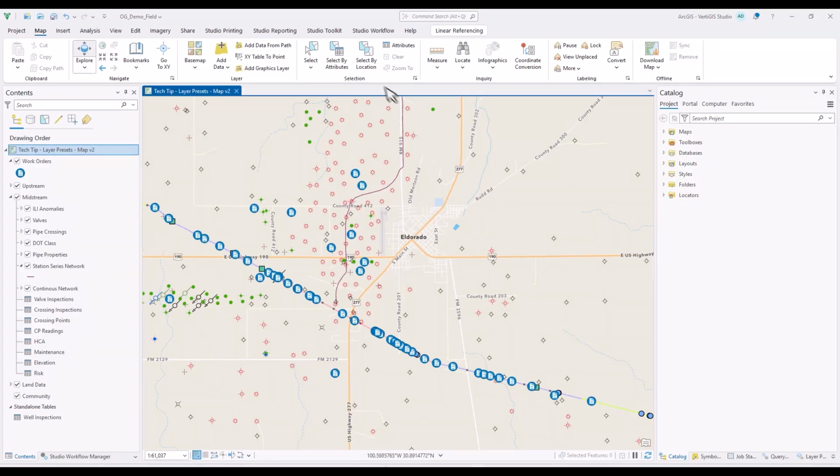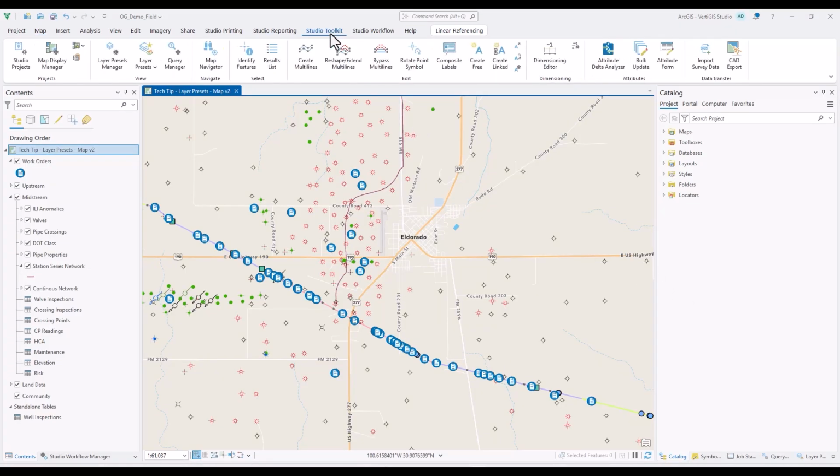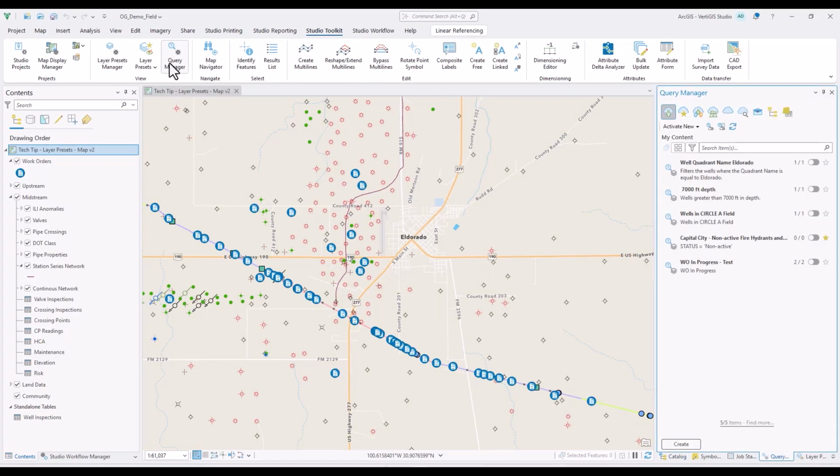To do that, we'll first open the Query Manager within the VertiGIS Studio Toolkit for ArcGIS Pro to quickly find those work orders. The Query Manager allows users to efficiently run complex queries across multiple layers instead of digging through layer properties and manually turning definition queries on and off. Doing this across multiple layers can be very time intensive. In this case, we're using the Studio Query Manager and we only need to query across a single layer.